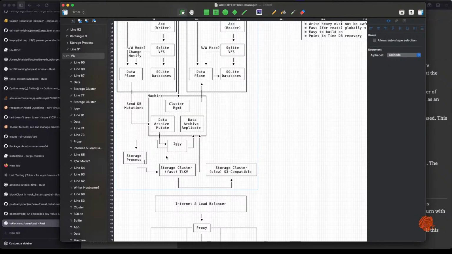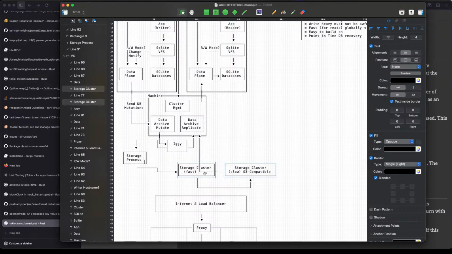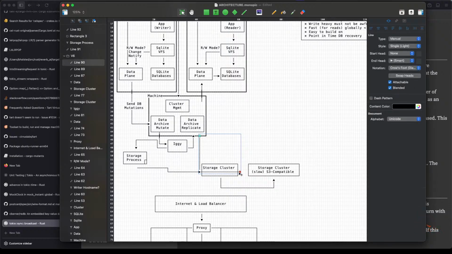So data archive would send to Iggy. Iggy would then do this. Interesting. Let's move those over. This could attach to the top there.